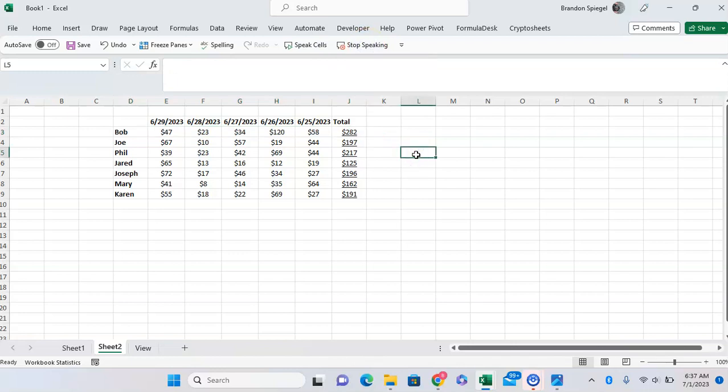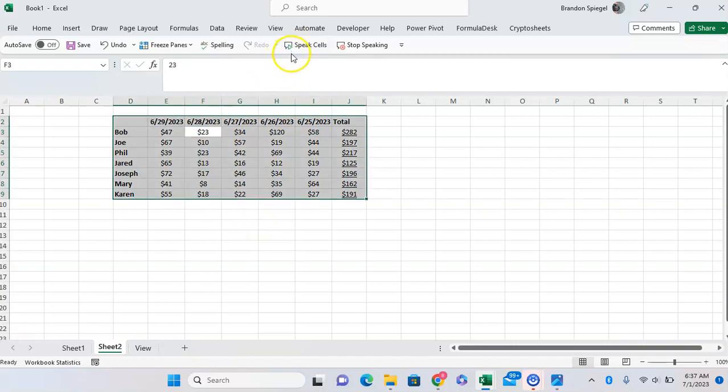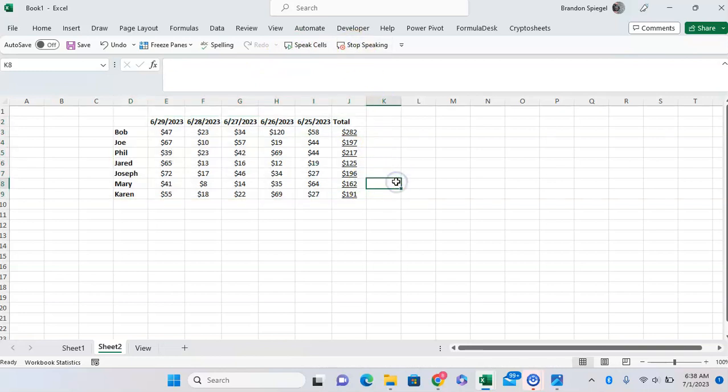That's it. I hope you found this to be interesting. I just think it's interesting too how it's smart enough to be able to say like the date and to know that the formatting is currency, so you can click Speak Cells, and it knows that it is formatted in dollars.